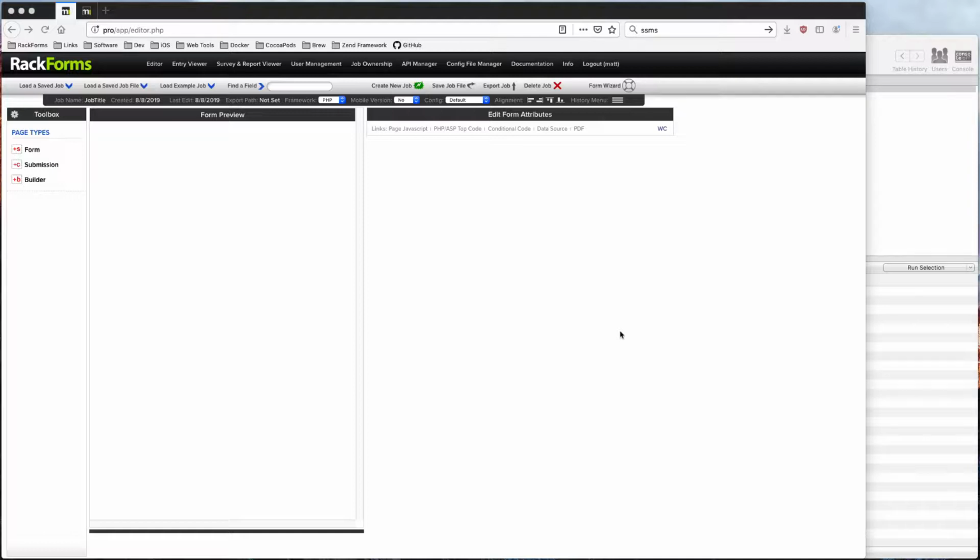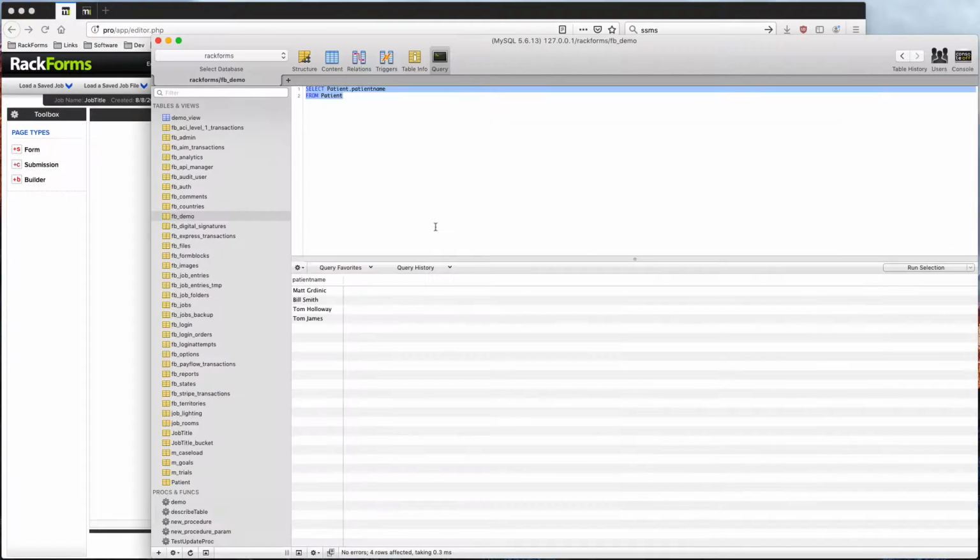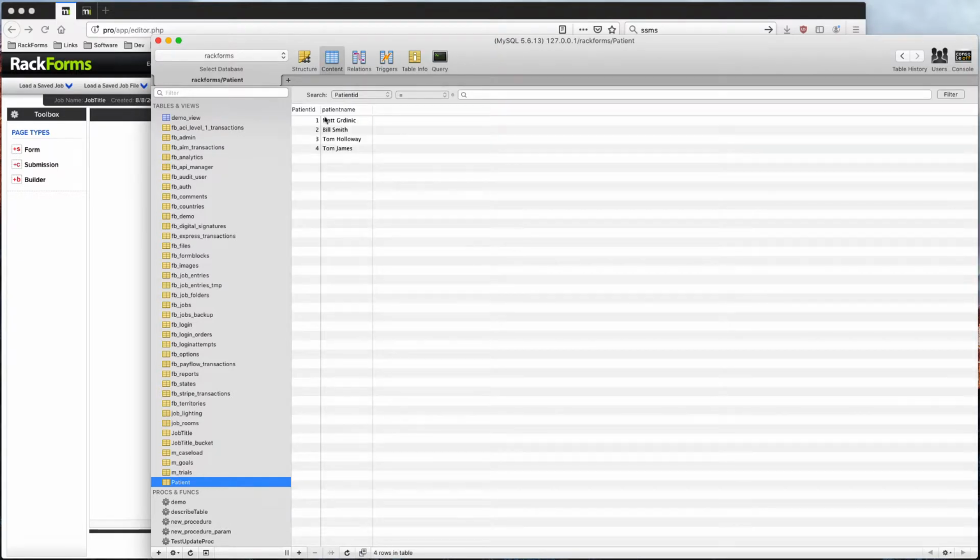Which is repeatable data. It turns out that one of the more common things that we might want to do in a form is to have something like this. So I have a table called patient, and patient, as far as content goes, is a patient ID and a patient name. So the idea is I want to add records to this database.